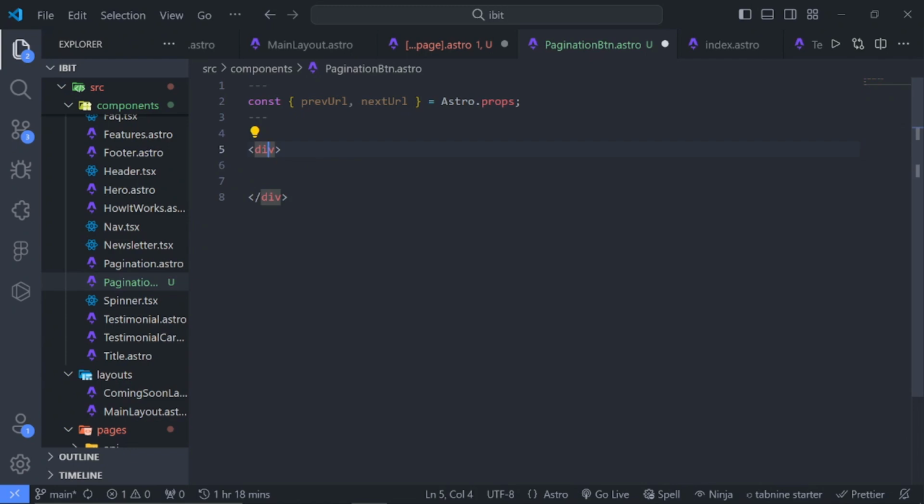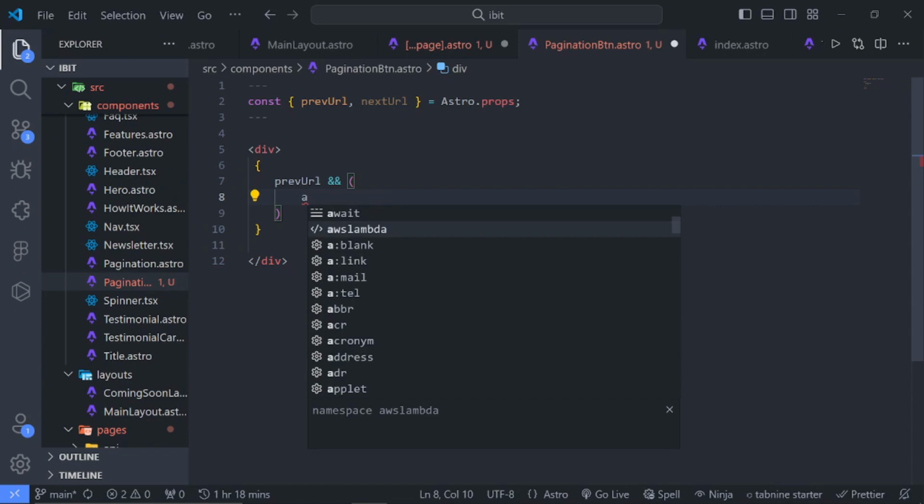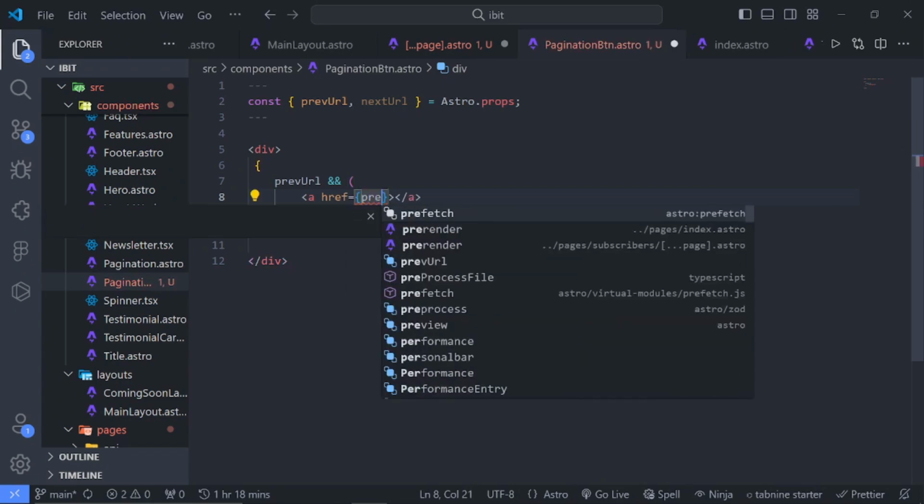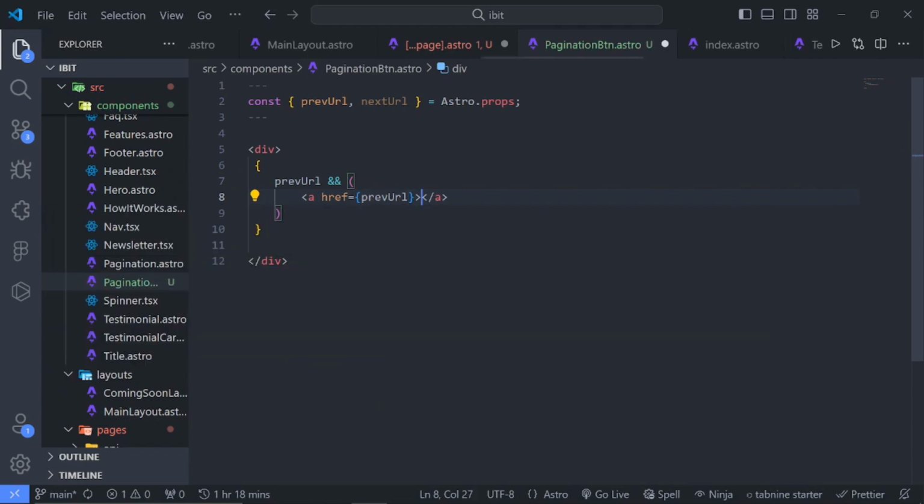Then create a div to actually show, I think I'll just show a next button, then previous button afterwards. So I will first of all check if there's a previous URL, then we just show, bring in this anchor link. So say a tag, it should be href, and this should point to that previous URL, and this should be previous, I believe.